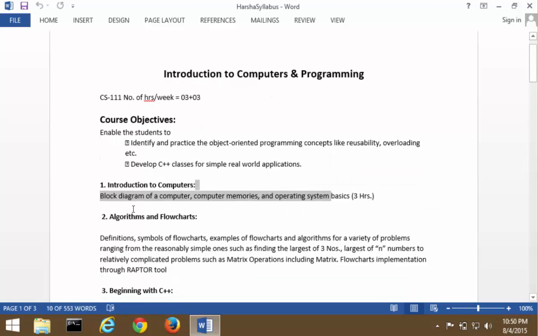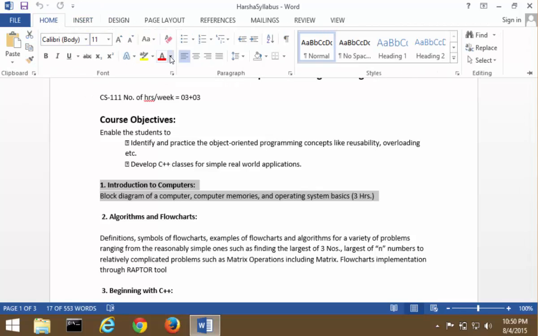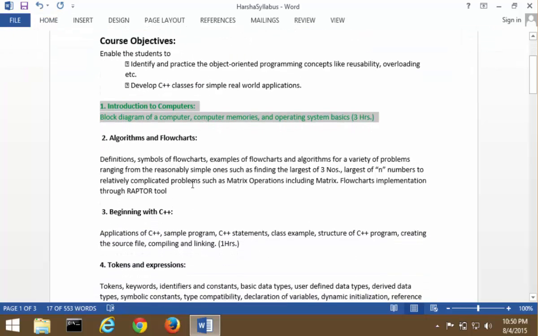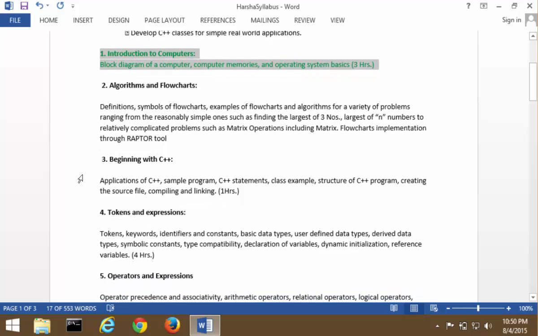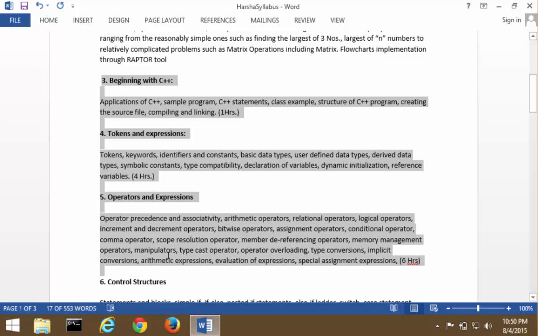Yeah, so last time what we covered was your block diagram. This one is done, right? So I can say in this Input we can make it green. That's over. Then algorithms and flowchart not yet, but beginning with C++ tokens and expressions, operators and expressions.